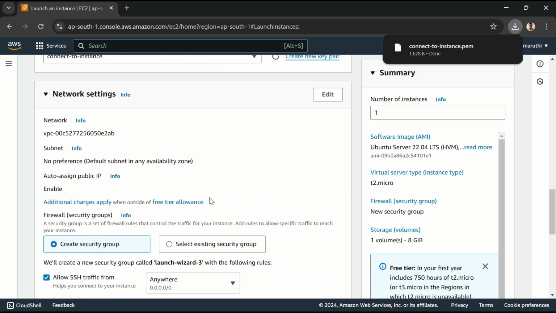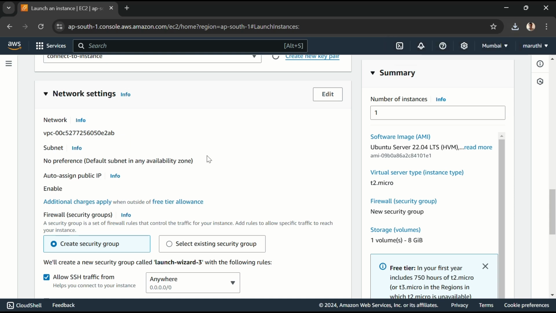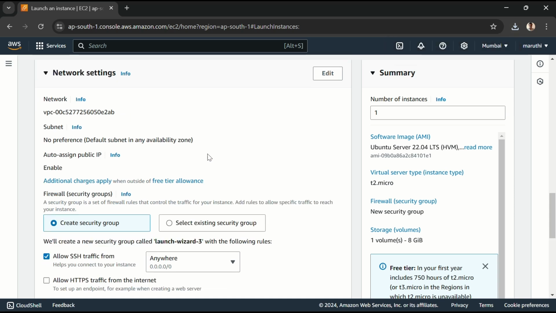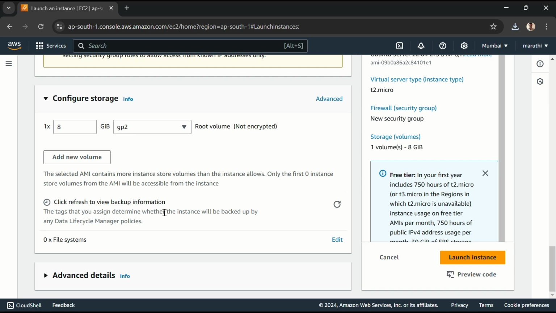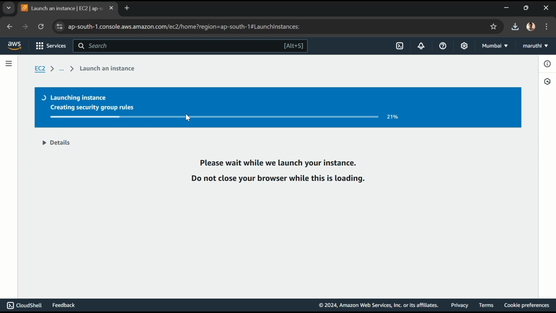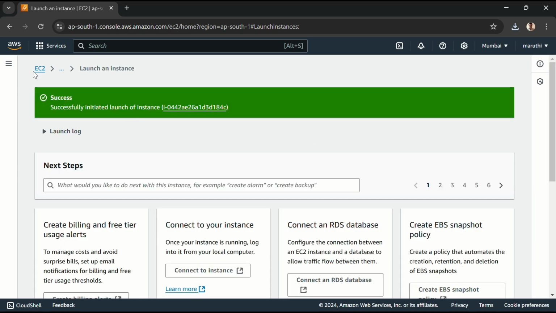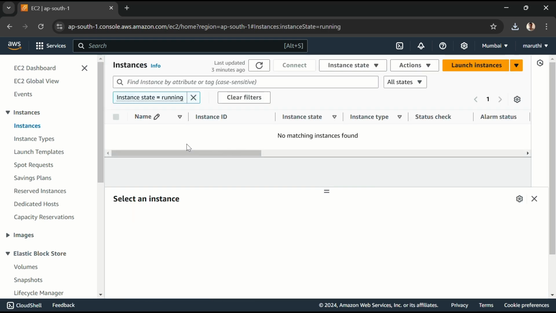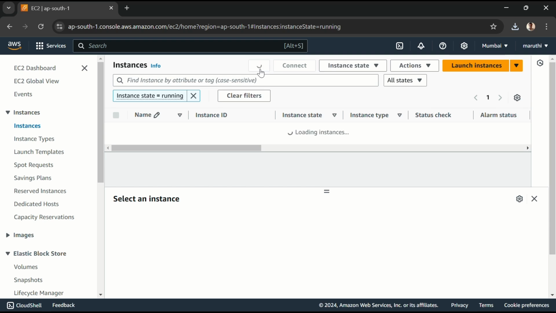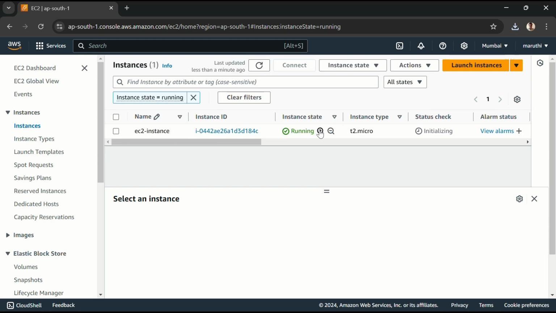These are the different network settings: in which VPC we are launching our EC2 instance and what subnets we are using. We will learn about this in future. Let's create an instance. So we are launching an instance. Successfully we launched it. Click on running instances. It will take a couple of seconds. Just refresh. See, we launched our instance and the instance state is running.